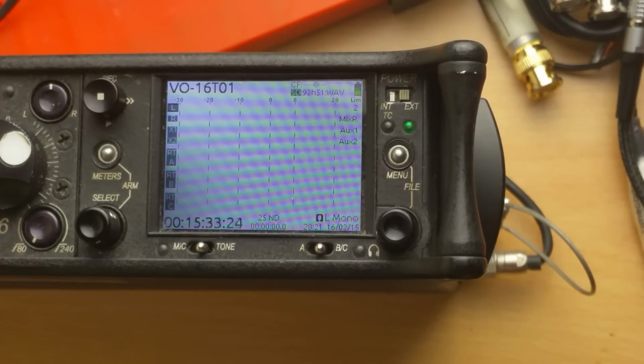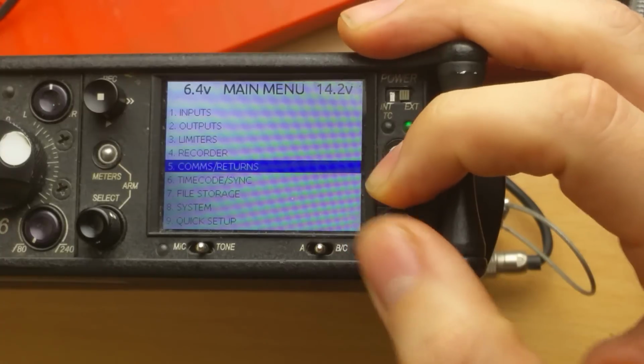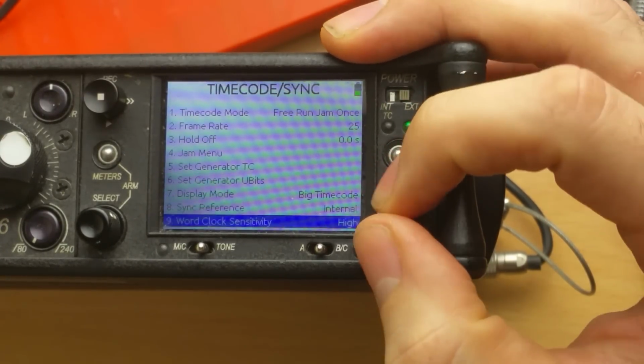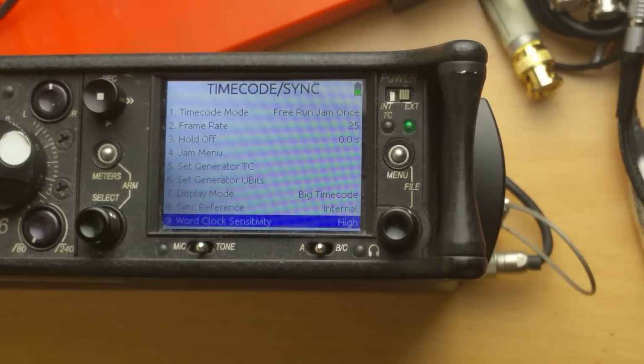Another thing is generally on the word clock, which is under sync, you can now set the sensitivity to high or low. I personally never use a word clock, so I'm not quite sure of the advantages of that, to be honest. But feel free to comment below if you do know, and that'd be great.